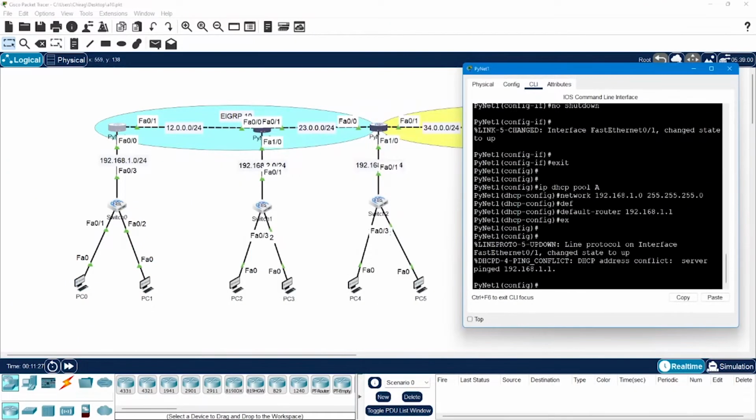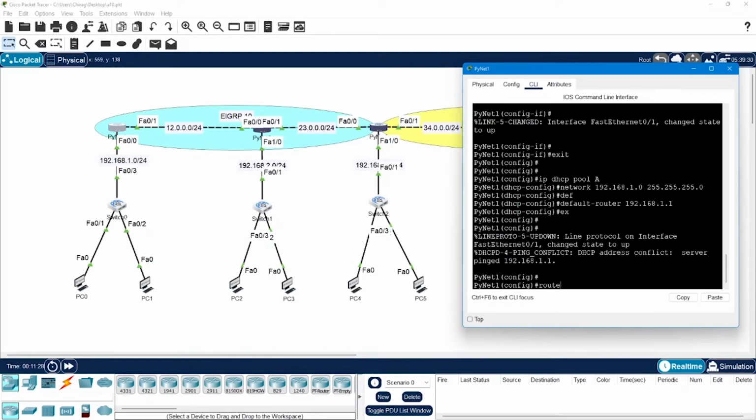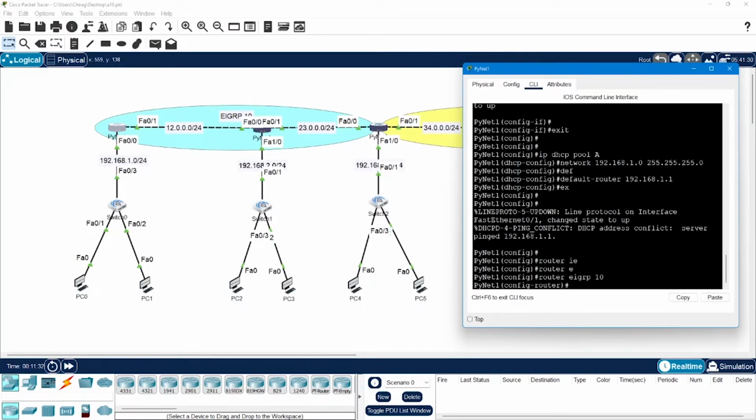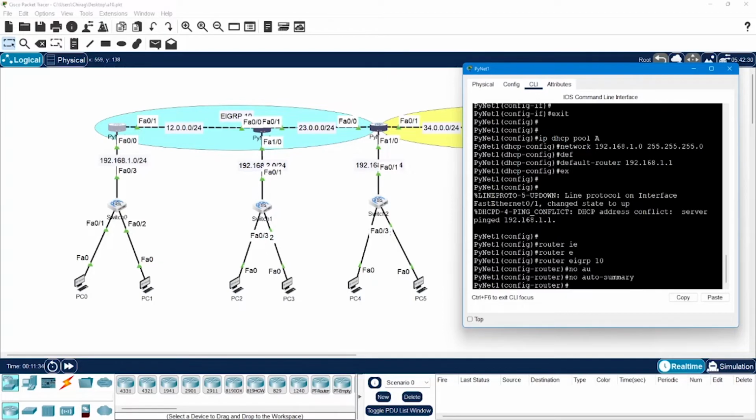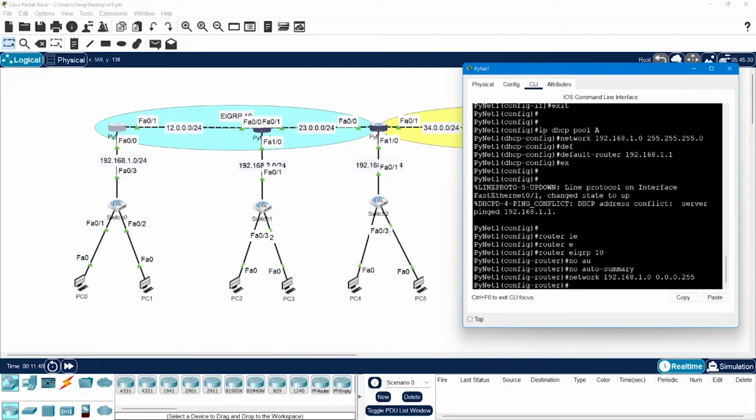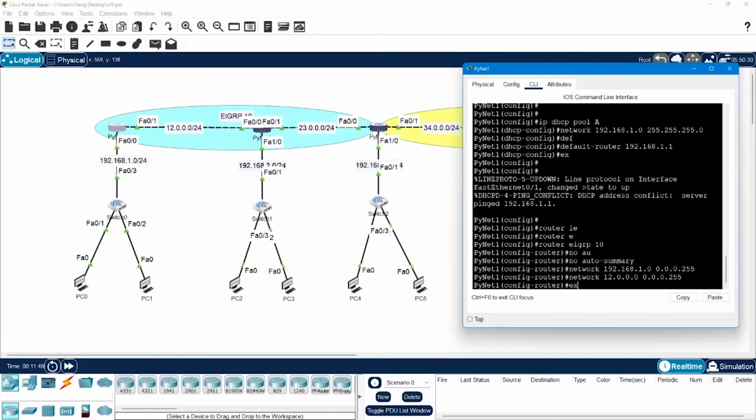I'll go there. I'll say router EIGRP 10, no auto-summary. Then the network 192.168.1.0 0.0.0.255. Then network 12.0.0.0 with 0.0.0.255 as the wildcard mask, and exit.